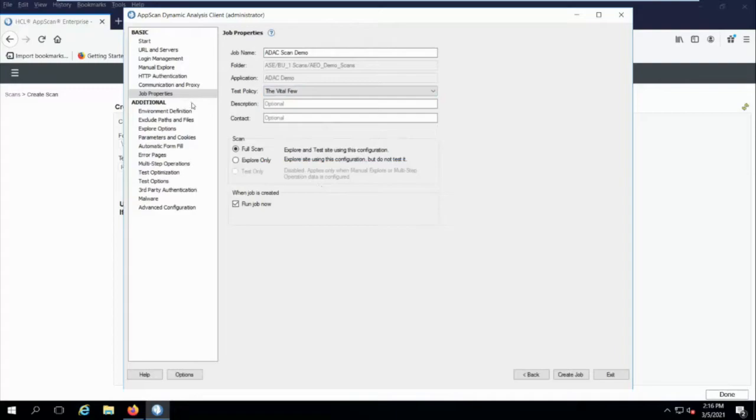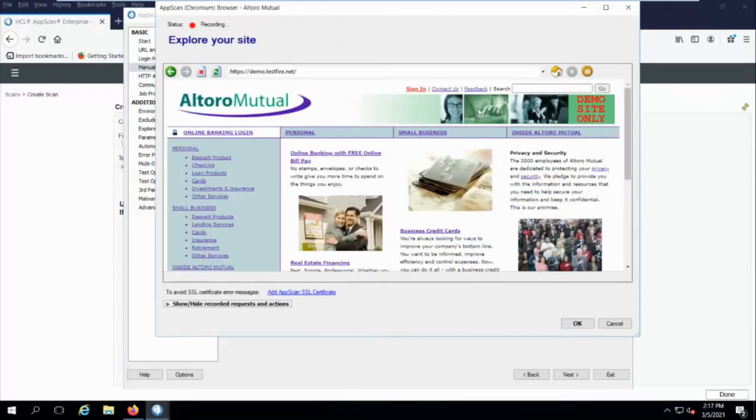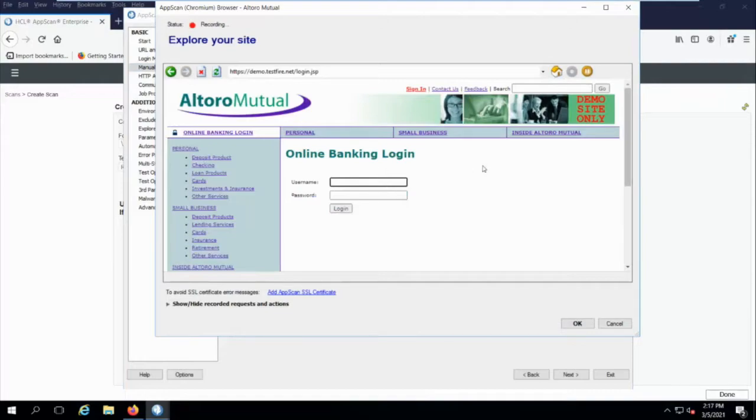So let us suppose we wanted to make this a unit test. Well, that's where the ability to do a manual explorer comes in, where I could just come in here and say, hey, I'm going to create a sequence. And let me do add. And again, it's going to open up AppScan. I'm going to do my little login bit here just because I have to be on the other side of the login. J Smith, demo 1, 2, 3, 4.